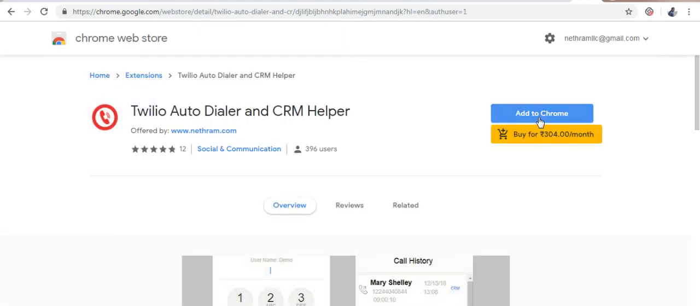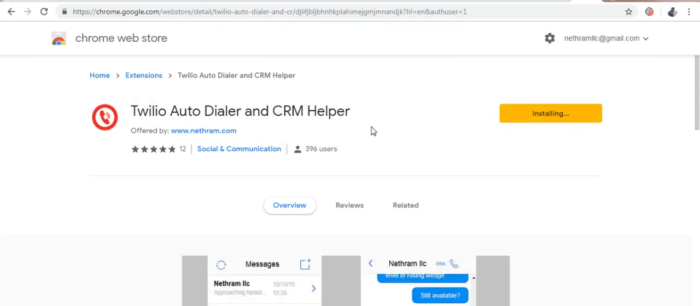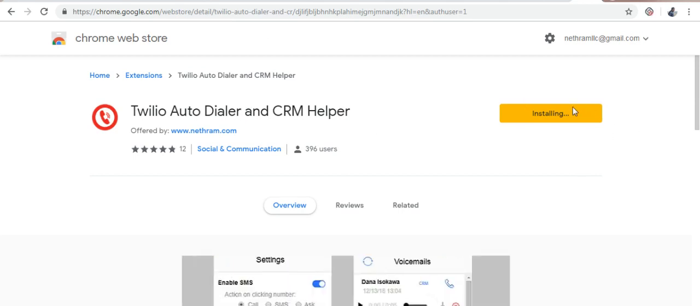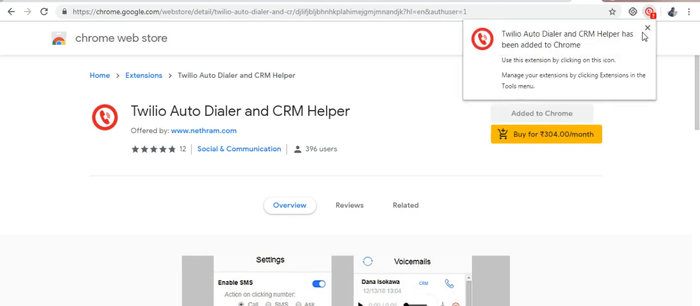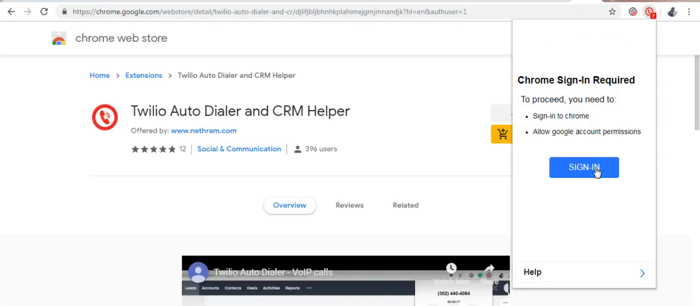Click Add to Chrome. Add extension. It's installing right now. Click Sign In.